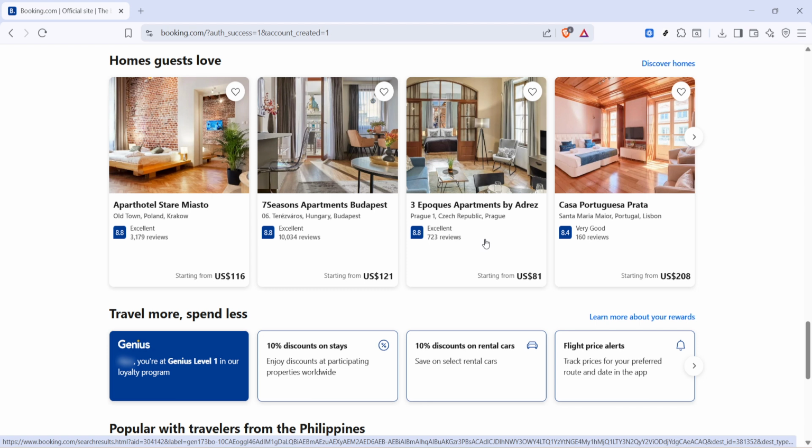That's it. Click Register, choose the Google option, and select your Gmail account.